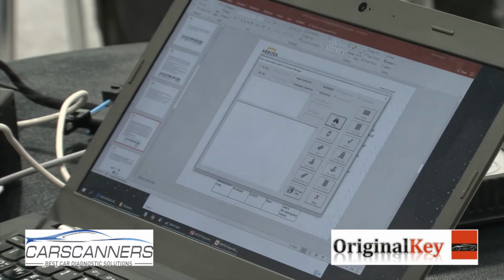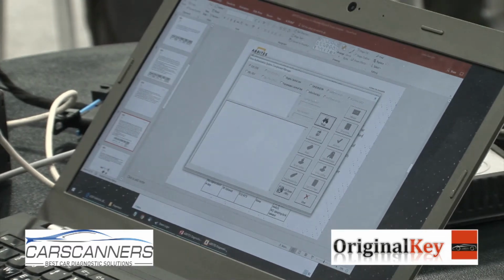In this case, we only have an EZS connected, so obviously we've chosen the EZS.